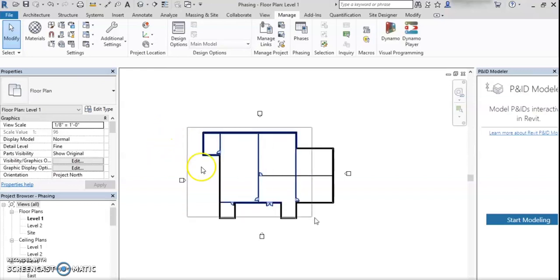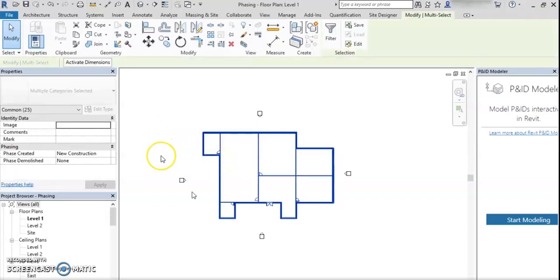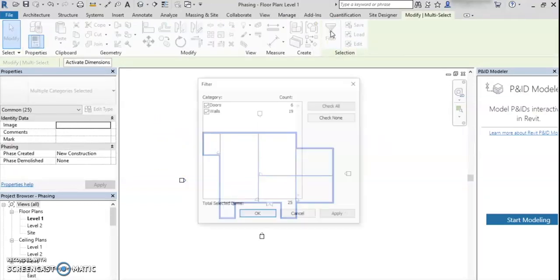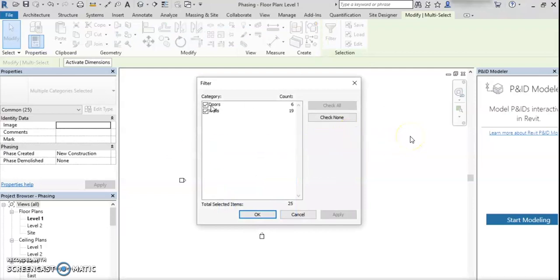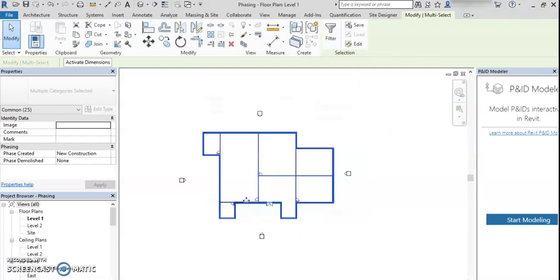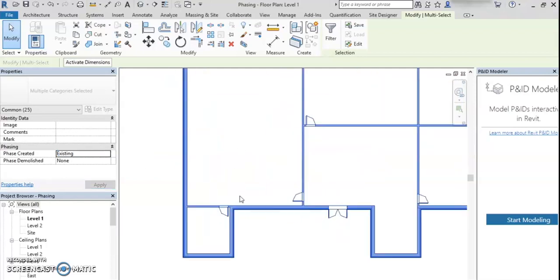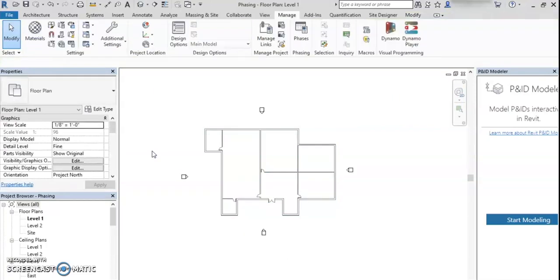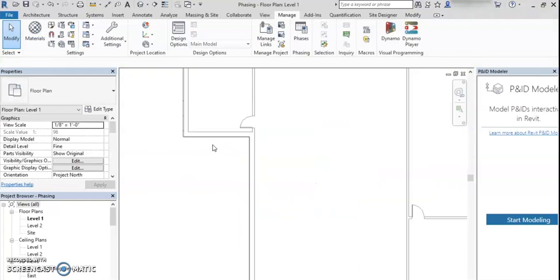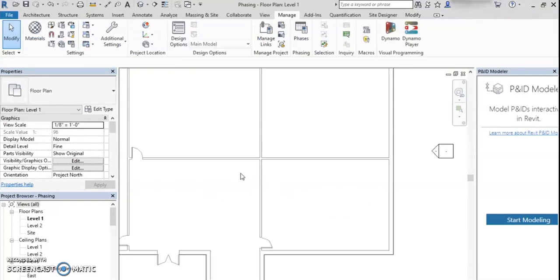Now here's what I'd like to do. I'm going to pick a window around everything. Make sure you don't get any elevations. If you do, just go to the filter tab and make sure you only have doors and walls selected. Okay. Now for the phase created, I want all of these to be existing. So let's pretend this was an old building that we're just looking at now. So everything's existing.